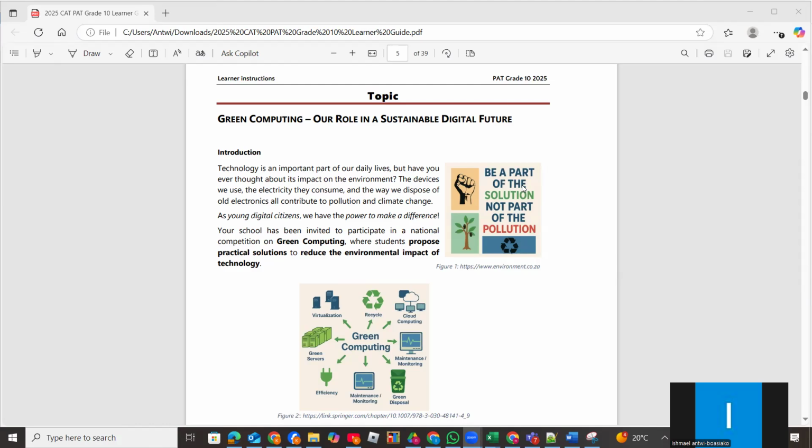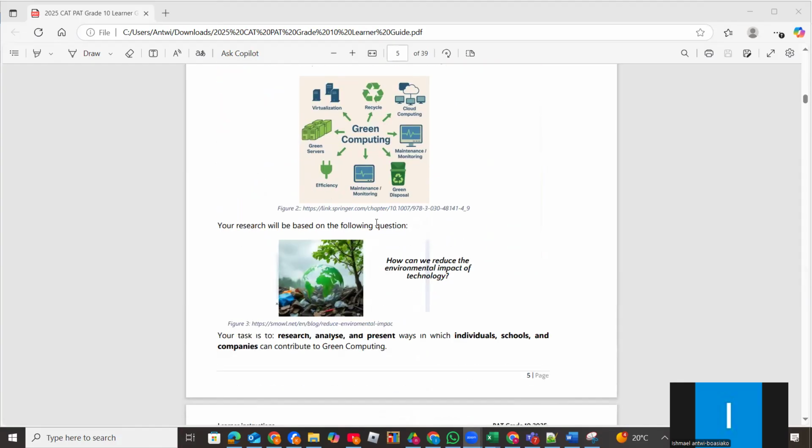Now, this year's topic is all about green computing, our role in a sustainable digital future. This topic is very, very important. You need to understand what green computing is. That is using technology in such a way that you are being sensitive to the environment. In other words, it should not harm the environment, or it should reduce the environmental impact of technology.